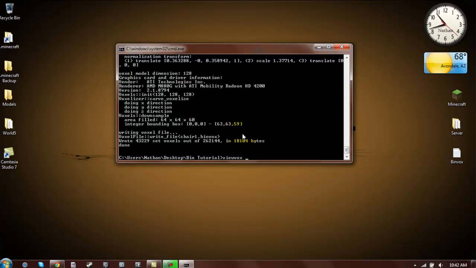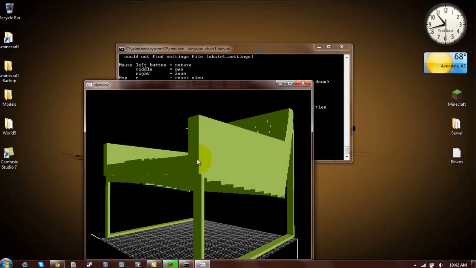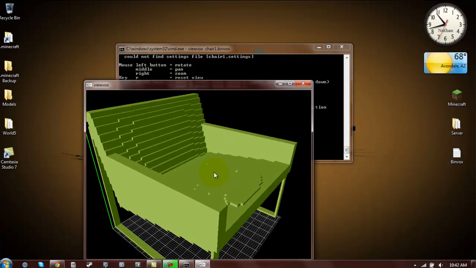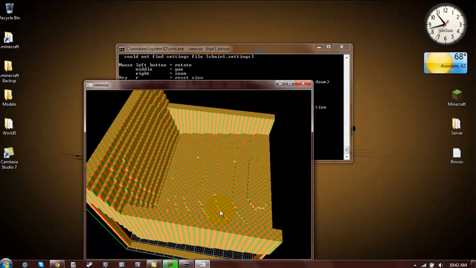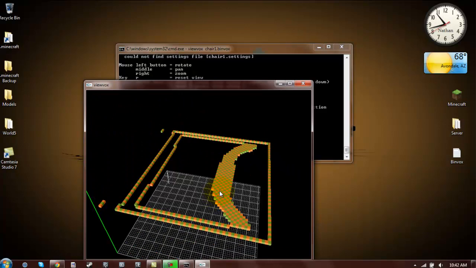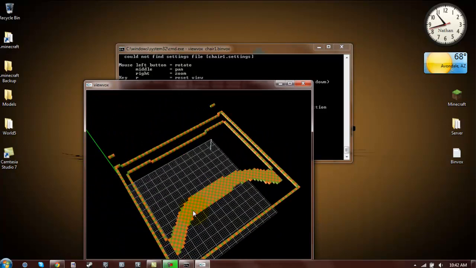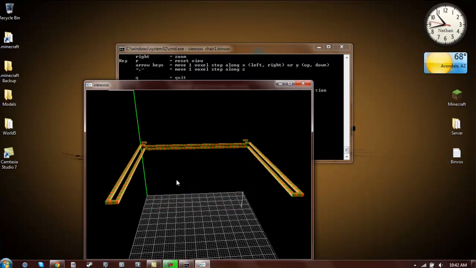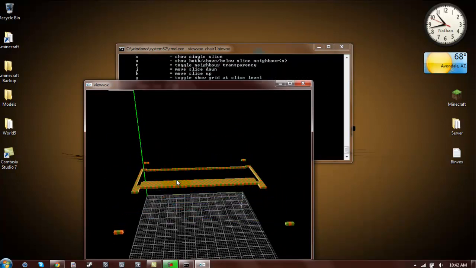So now we're going to view this one. And as you can see, it's much smaller and much more manageable now. So you can go ahead and toggle each individual voxel, single slice. And you can just go through these and build each layer until you get your final product.